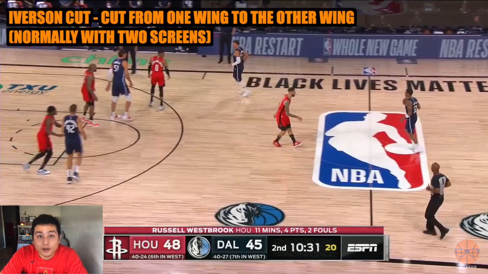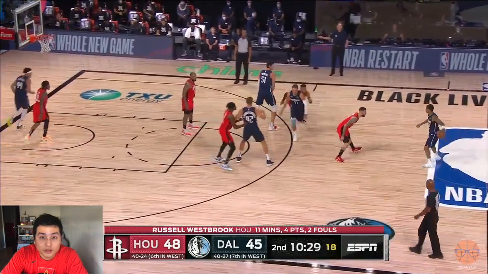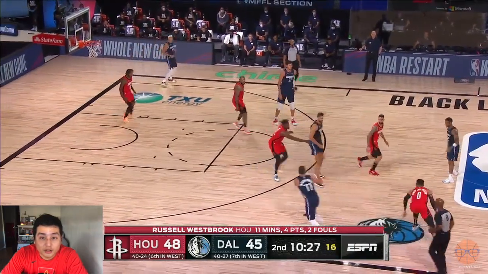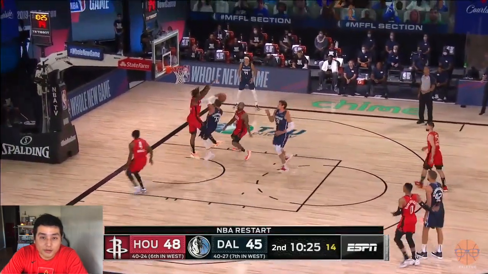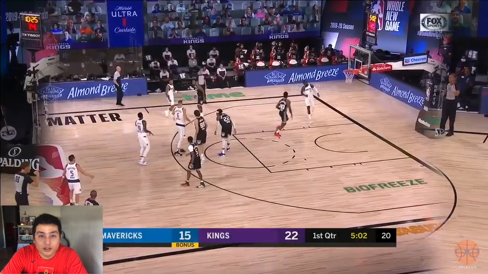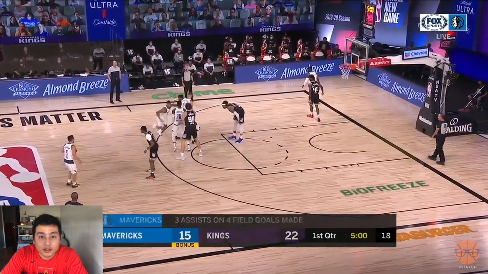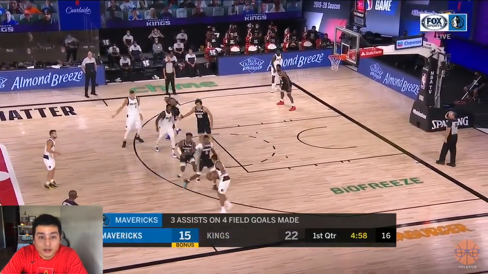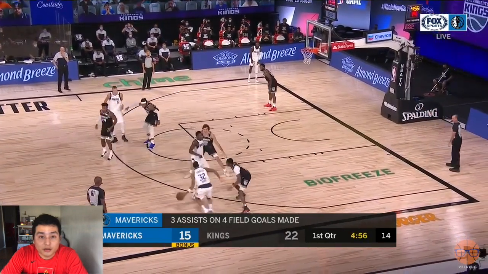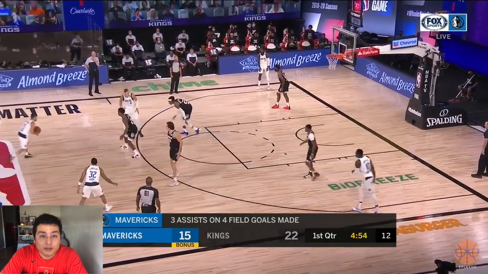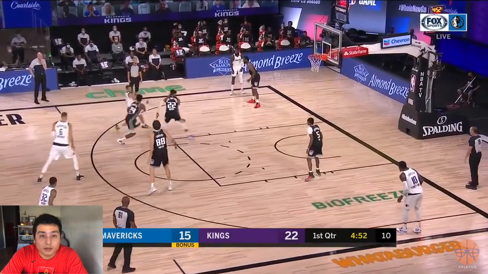Starts off with the player on one wing, and then he'll cut to the other wing. And normally there are two screeners. So here they free up Doncic, bad defense by Westbrook. So, you know what? Let's take a look at another clip. Here, Dallas initiates with the Iverson cut, and then they get into their pick and roll action. It's a nice way to move the defense before you get into your main attacking options.